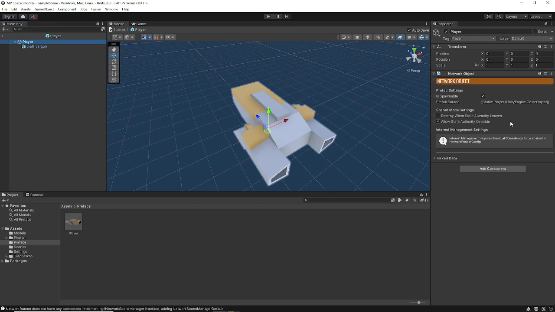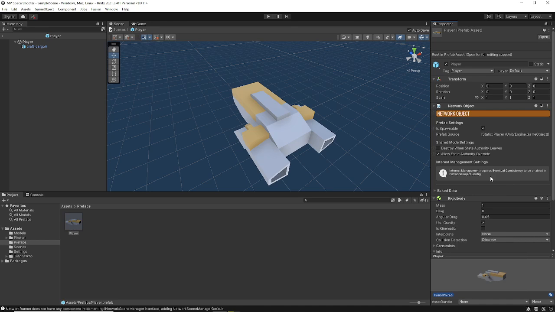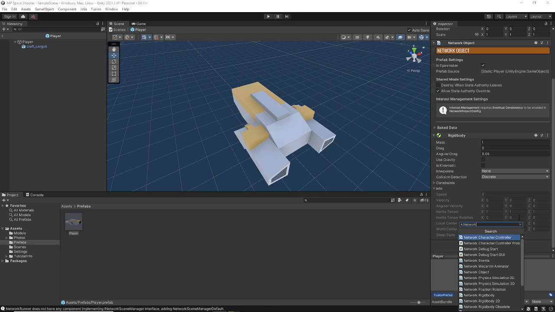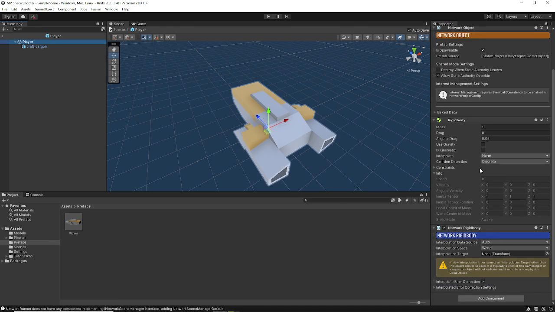Make sure that root is selected. We're going to add a bunch of stuff to it. So we're going to add a new component and it's going to be a rigid body. Normal rigid body. Once you've added the rigid body, go ahead and deselect use gravity. So turn that off. And then beneath rigid body, we're going to add component. We're going to add something called a network rigid body. Great. And I'm going to create that network rigid body.